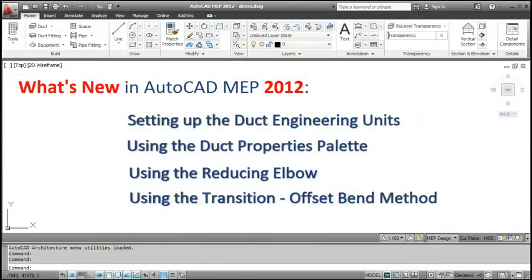In this video, I've shown you what's new in AutoCAD MEP 2012. We've seen how to set engineering units for ducts, how to use the Duct Properties palette, how to use the reducing elbow, and how to use the transition offset bend method. I hope you enjoy using AutoCAD MEP 2012 as much as I have enjoyed showing these features to you.